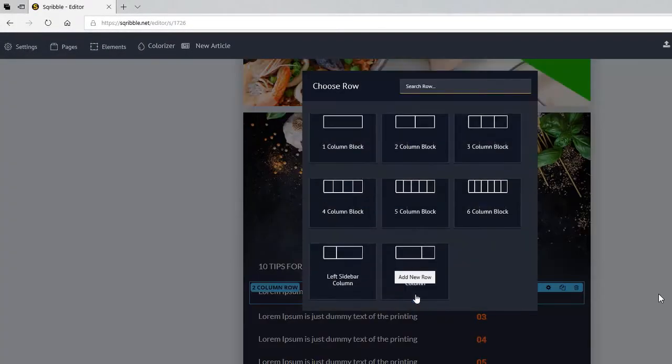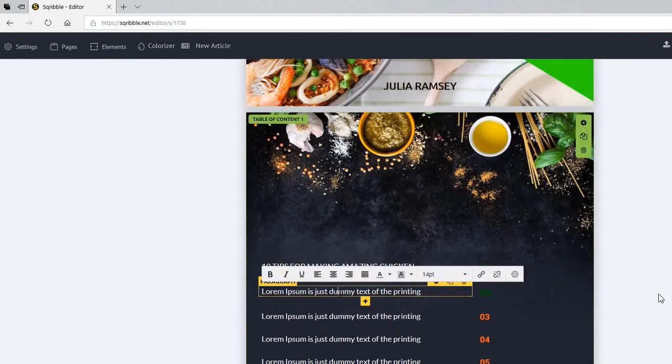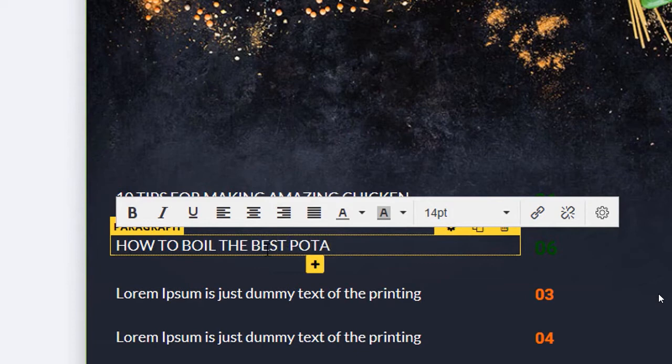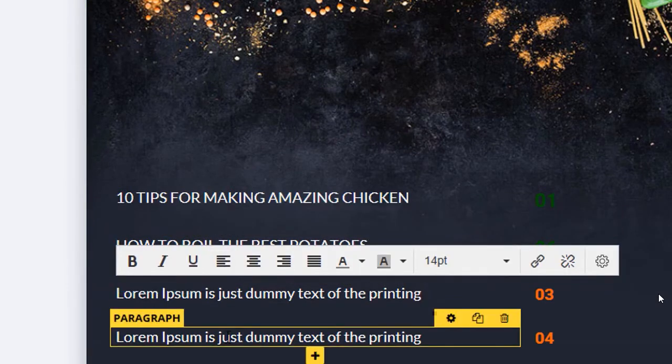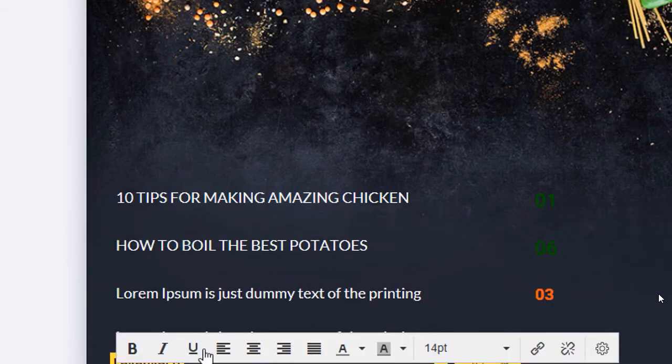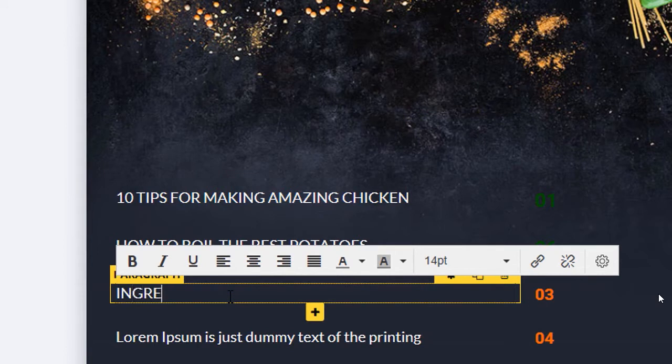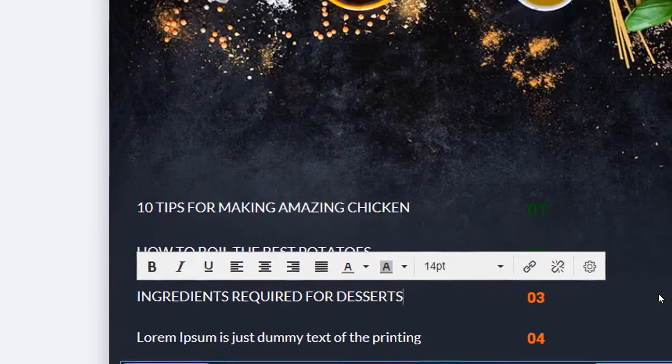Okay, let's go, and you can add more column blocks, like so. You see these? But we can go ahead and how to boil the best potatoes. Now I haven't got a clue about cooking, so I'm just making this up. But obviously, if you're in the food space here, you would know exactly what to put in here. Ingredients required for desserts, okay, and so on and so on.